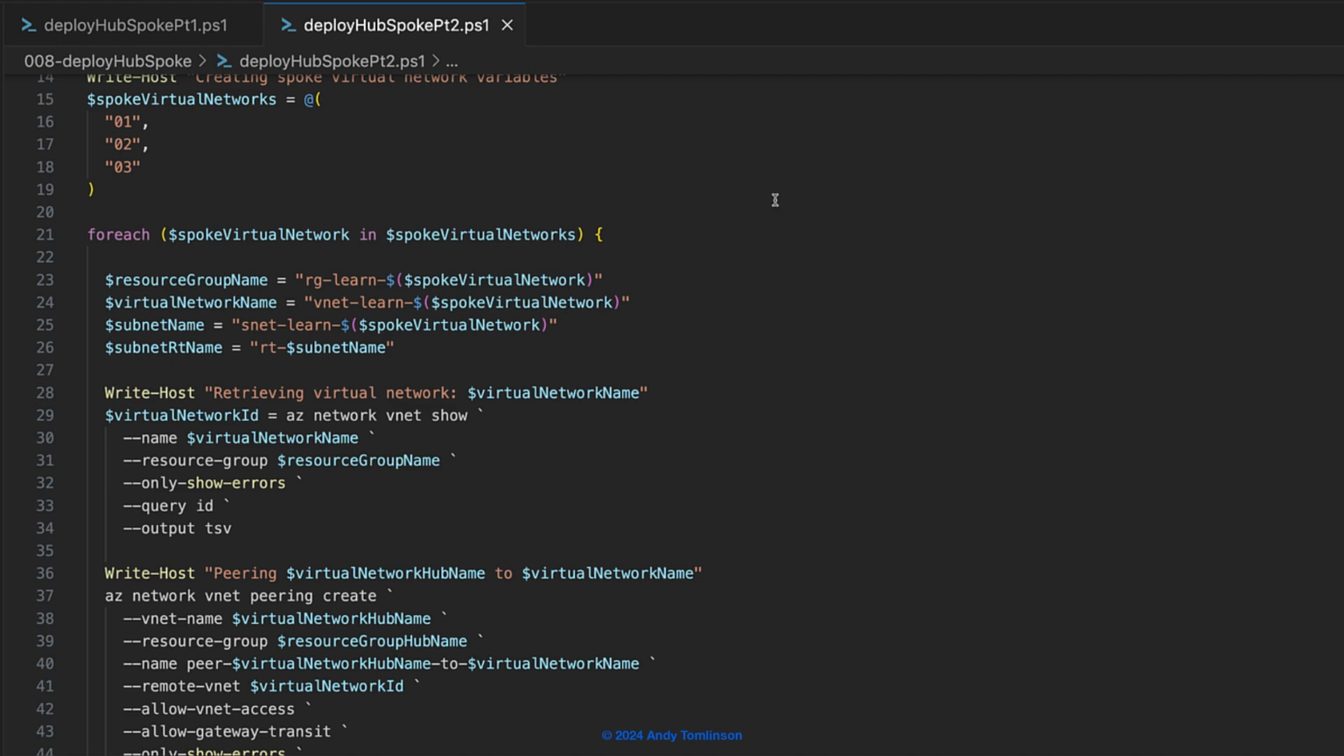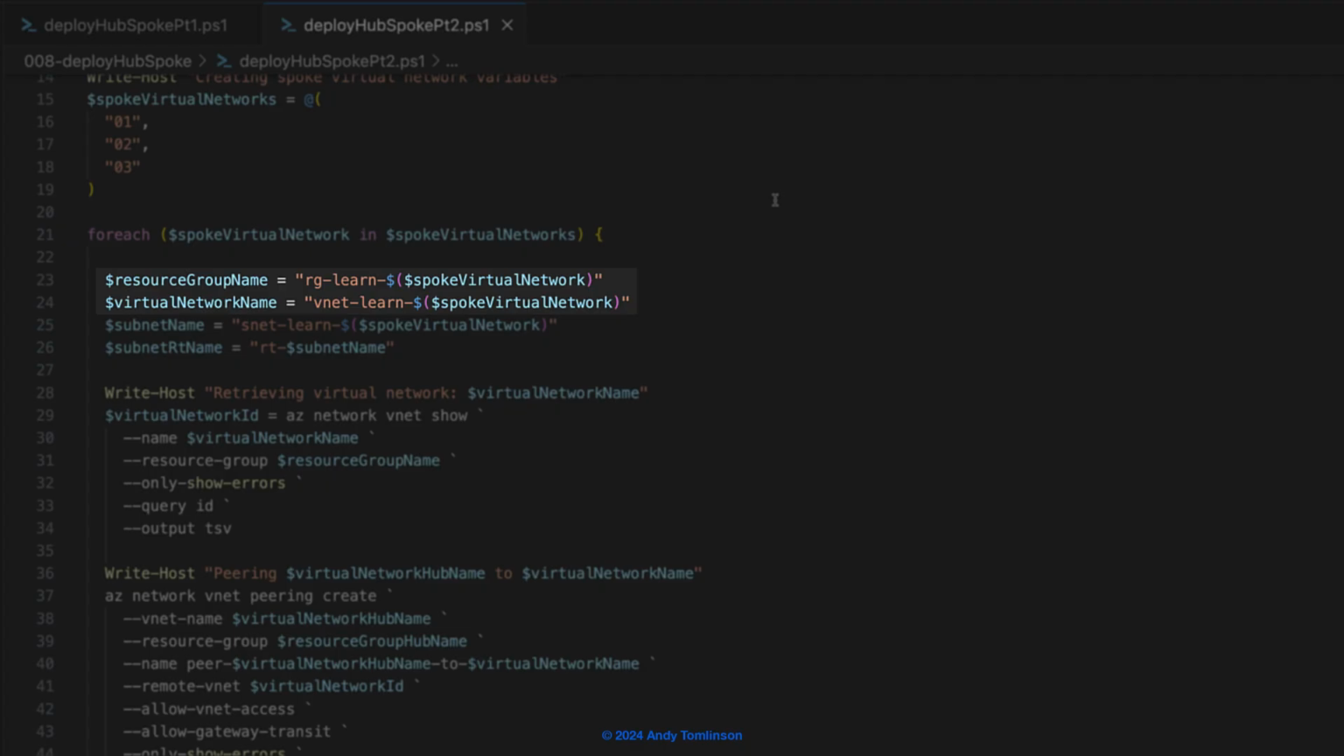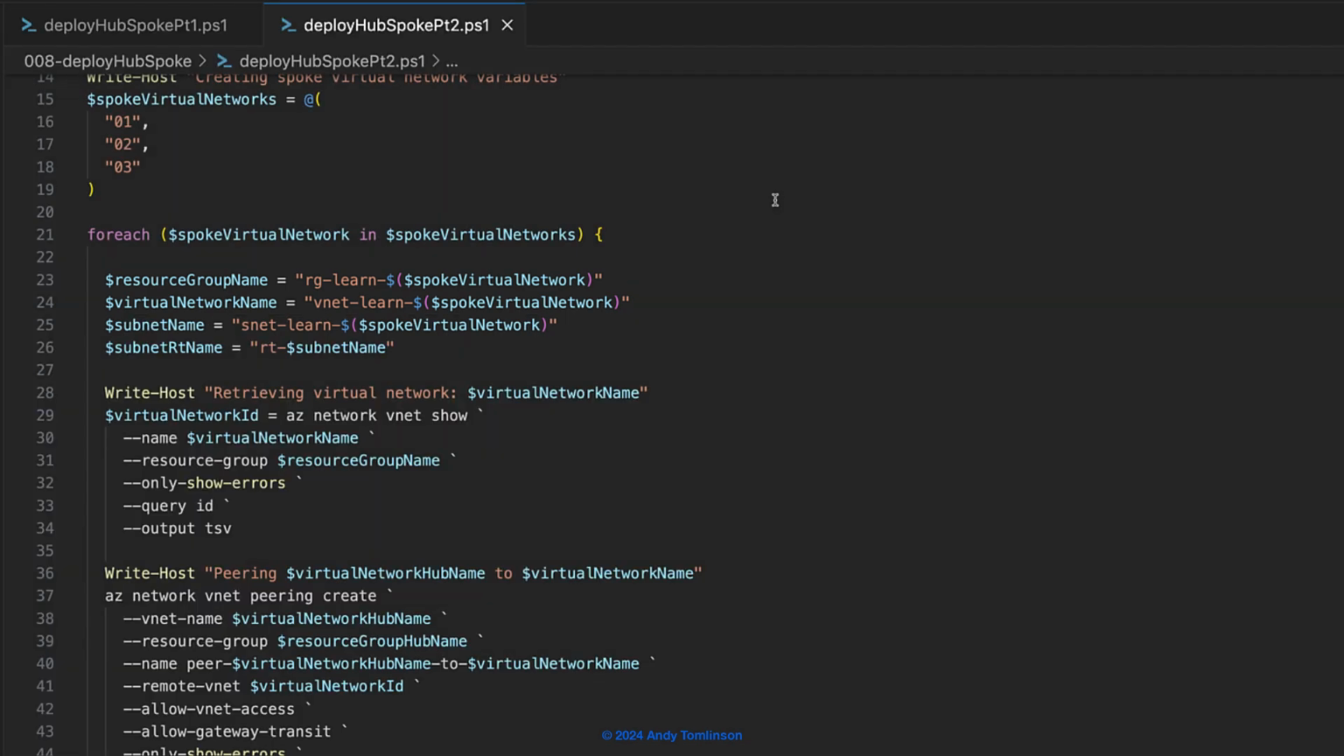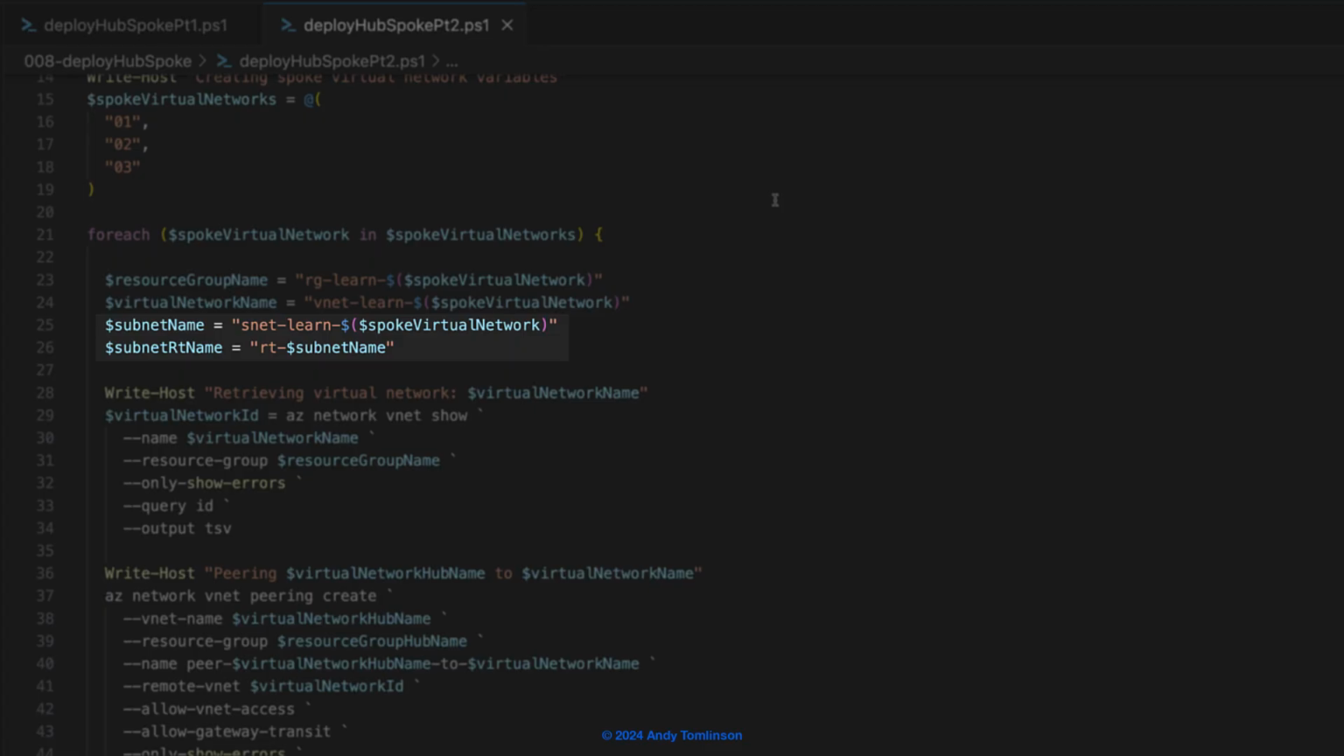First, we'll dynamically create some additional variables. We're going to create a peering relationship to each spoke, so we need the name of the resource group and the virtual network. We're also going to create and associate a route table to the subnet in each virtual network. To do this, we need the name of the subnet and the route table.